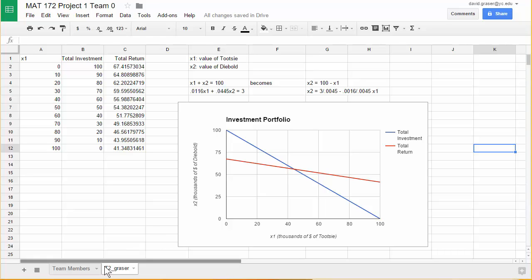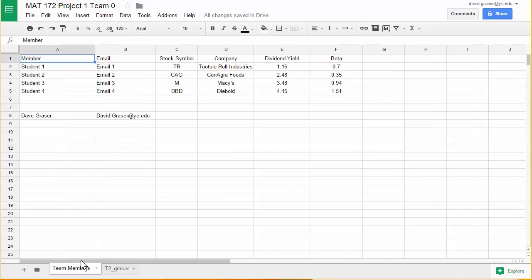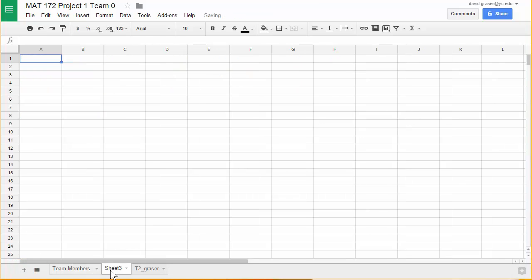Now, the first thing we're going to need to do is create a worksheet for you to work in. So down here on the plus, we can add a worksheet. And we want to name that thing right away. Since this is Technology 2, we'll do T2 underscore, then your last name.